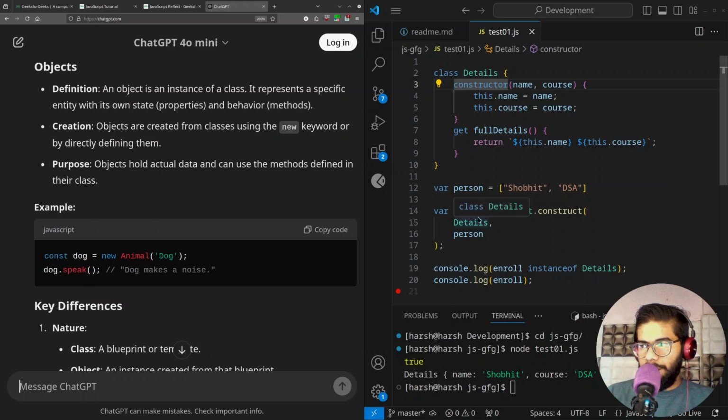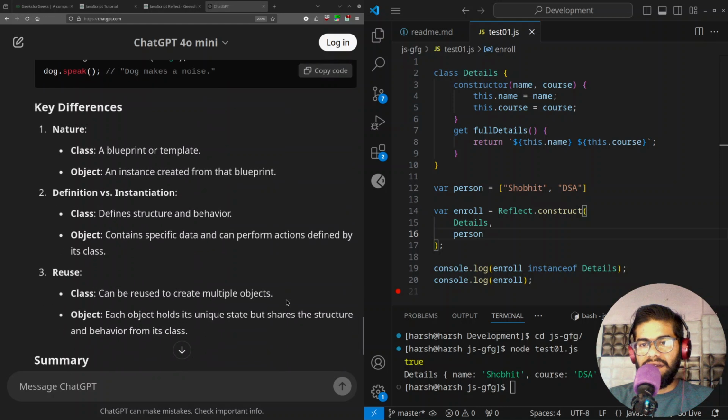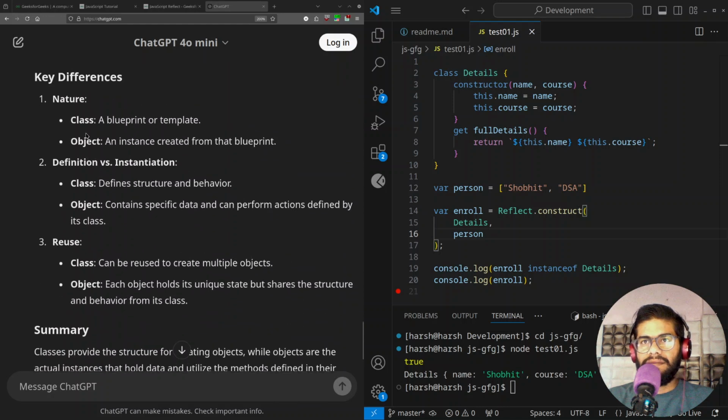So the enroll becomes an object of the class detail. And I think this statement is my golden statement. So enroll becomes an object of the class detail. Okay. So a class is a blueprint or template, and an object is an instance created from that blueprint.